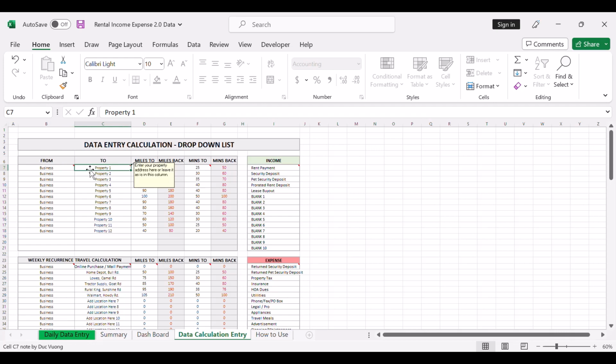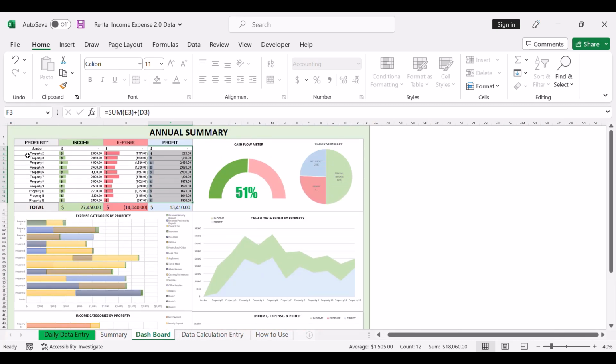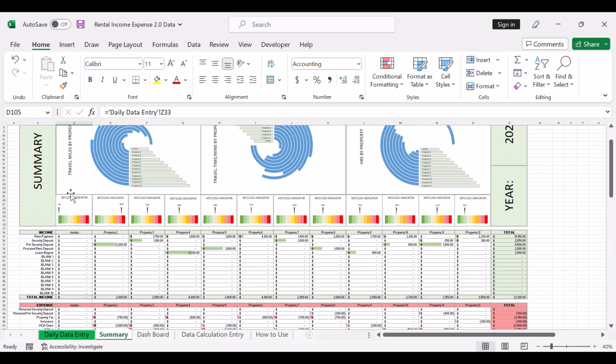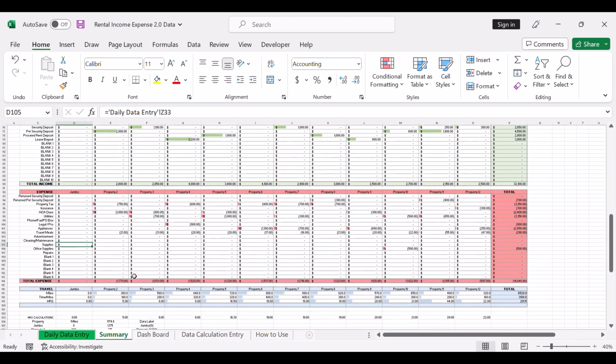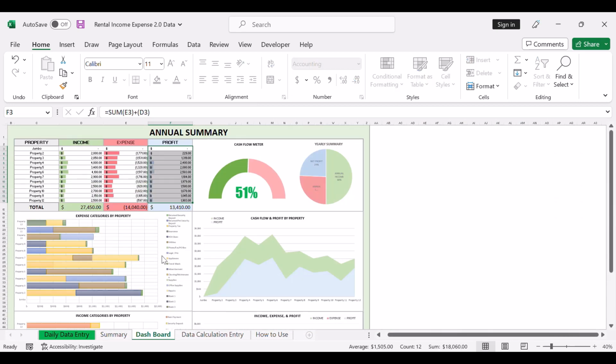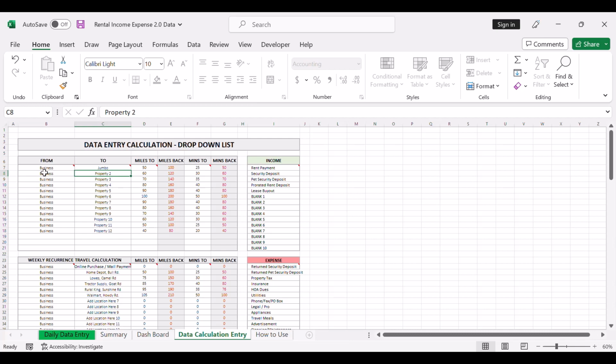Let's say I change this to jumbo here. Let's go back here. I'll show you here. It changed jumbo. As you can see, it changed jumbo here. Even in these charts, it changes. Everything changes. So that's a nice thing. Everything's linked. Again, I'm trying to make everything as simple as possible. So let's go back to the data calculation here.